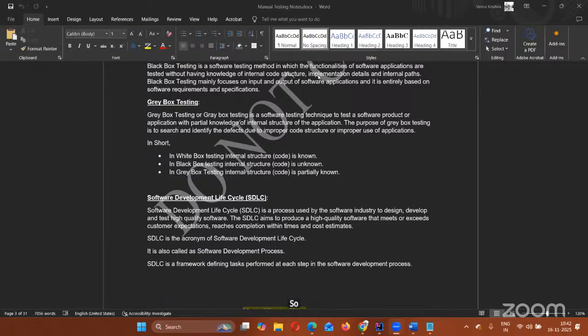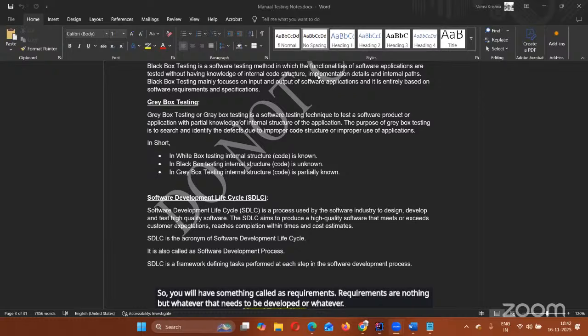So you will have something called requirements. Requirements are nothing but whatever needs to be developed, or whatever features an application should have. Those are obviously called your requirements, whatever features you need in the application. Imagine you are the client. You need an application to be developed for your business.